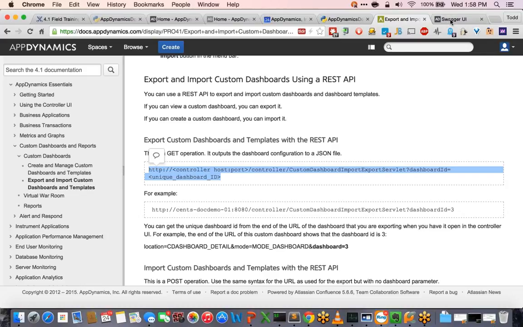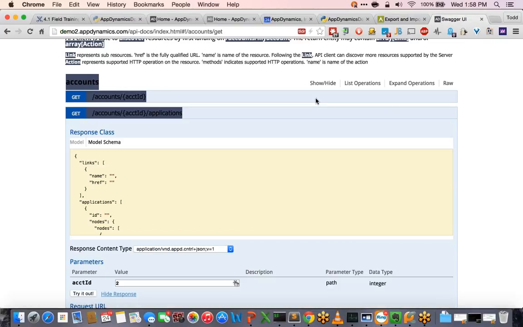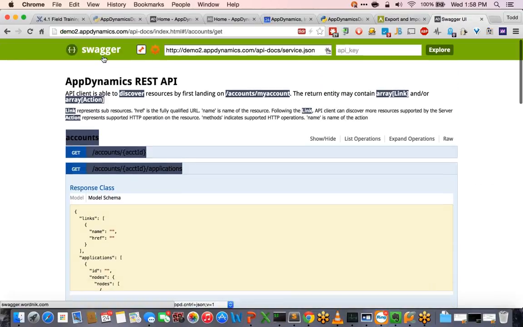Any other questions? I saw somebody ask, does that really say Swagger? Yes, that is the name of the tool. It's an open source library called Swagger that's made for testing REST APIs, so we didn't come up with it. But yes, it is called Swagger.